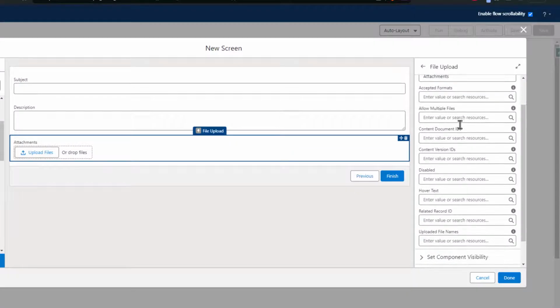There's a couple other things that I want to point out over here on the right. We're not going to go through all of these, but we will talk about the accepted formats here. So if you want to restrict what types of files could be uploaded, you could provide a format. So let's say you only wanted to have spreadsheets uploaded, or like comma separated value spreadsheets. You could specify the format .csv, and that's all that will be allowed to be uploaded. So that's kind of a cool functionality. This other one, the content document IDs, we will get to later.